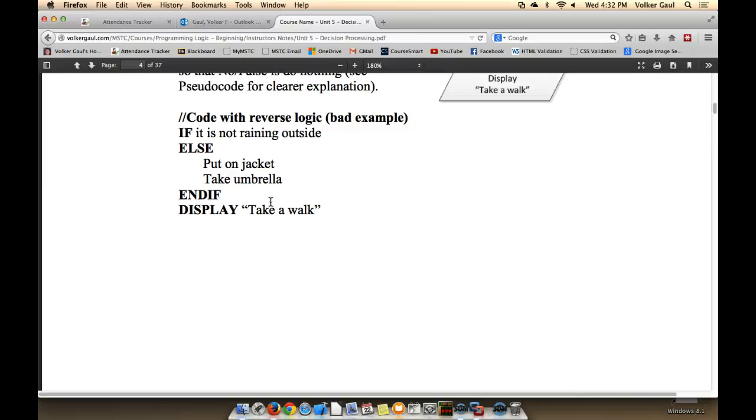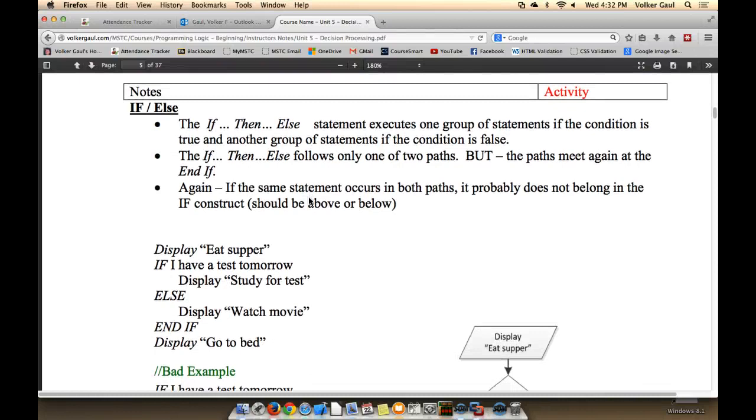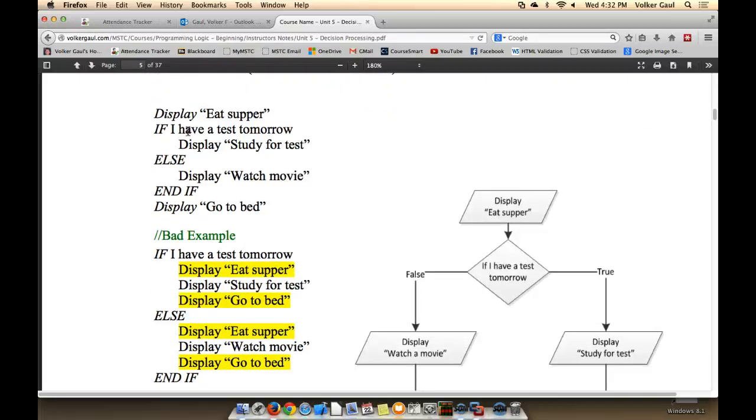If you write code like that, I promise I'll let you know that's not the right way. If-then-else, or just if-else: we follow one path or the other, never both. But the two paths always come back together again. We've seen this before. Eat supper, always.